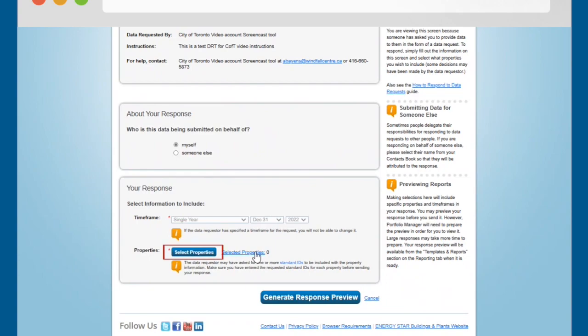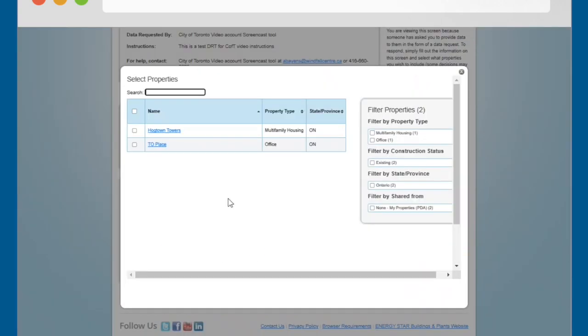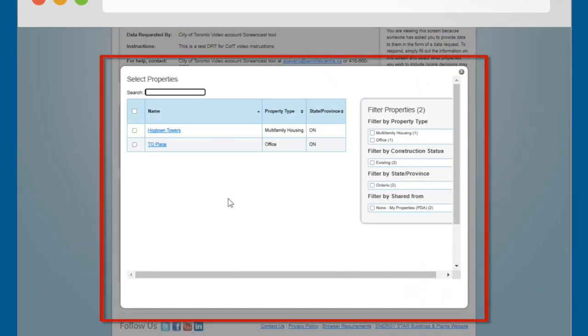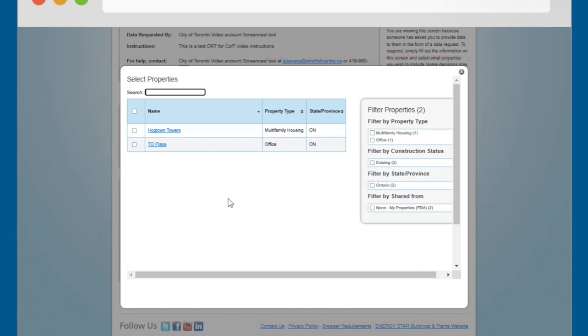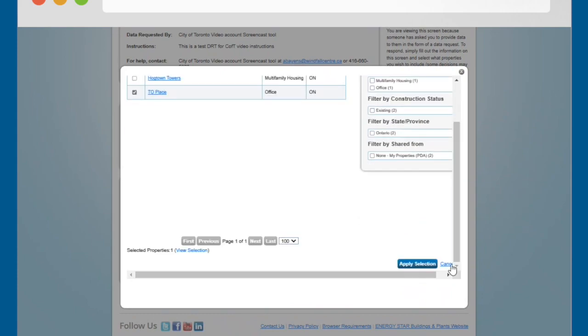Click the Select Properties button. A Select Properties pop-up window will appear. Click the check boxes next to the property or properties that you want to report data for. Click the Apply Selection button.